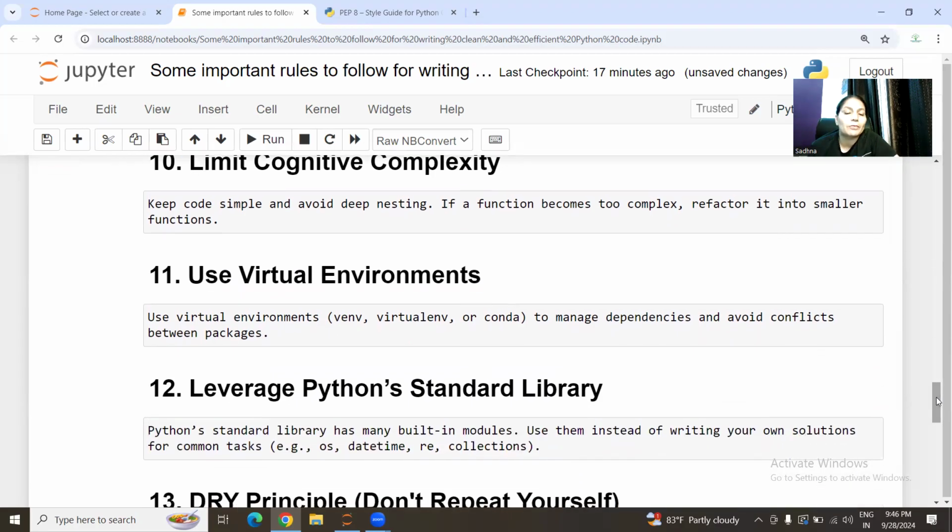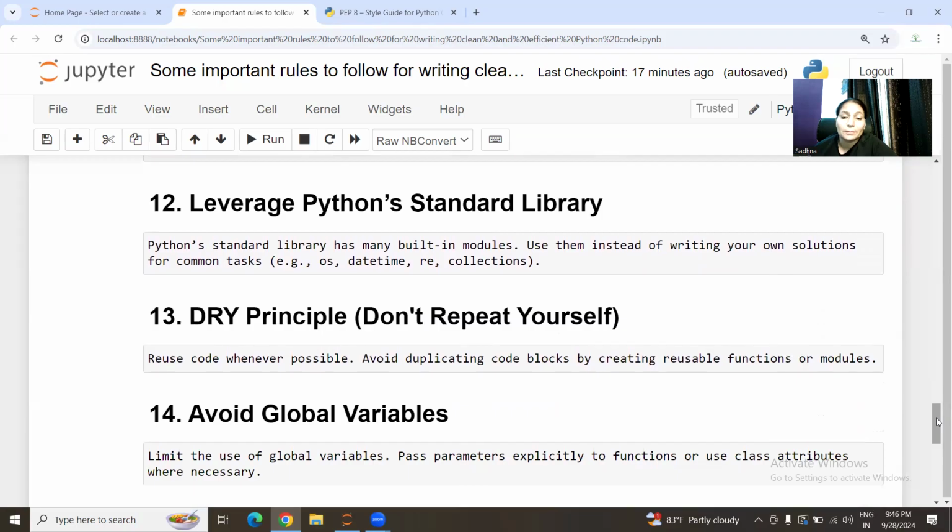Next is use virtual environment. For example, if you're working on multiple projects, it's a good practice to use a virtual environment, so that dependencies, like for one project you require a certain version, and for another project you require a different version. Using a virtual environment helps manage the dependencies and avoid conflicts between different packages that you're using.